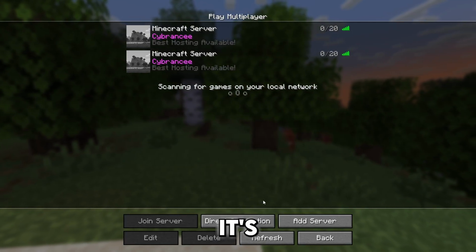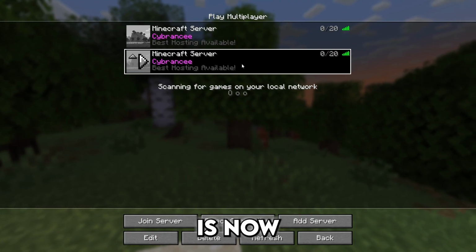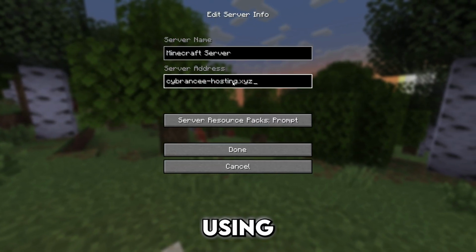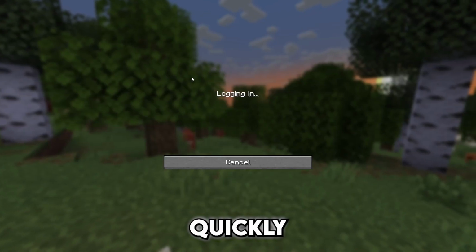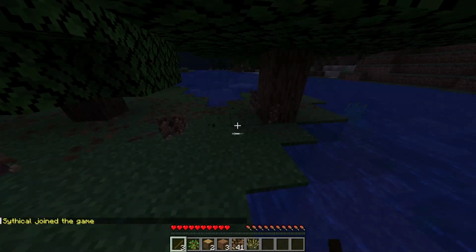So I'm back guys, it's been around 30 minutes or so. And as you guys can see, my server is now fully connected. So I'm just gonna click on edit and as you guys can see, it's actually using my domain. And let's quickly connect to the server. And boom, as you guys can see, we have just joined.